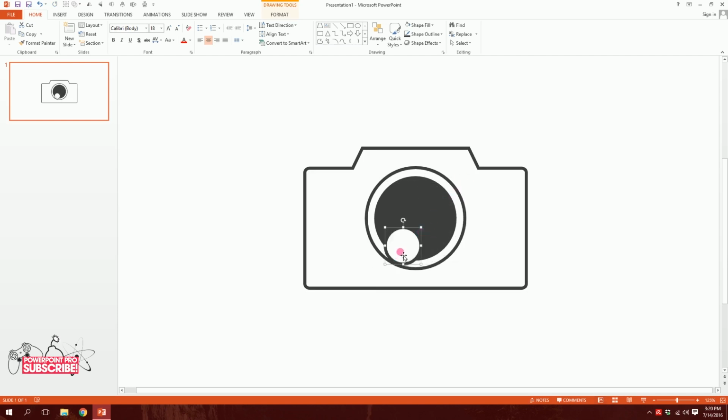Let me minimize a bit and put it right over here and increase the size a bit more like that. Press Ctrl D to duplicate it again like this, and I will minimize it and put it right over here. As you can see, this mimics a lens, so that is reflecting. Alright, so we have our camera ready.